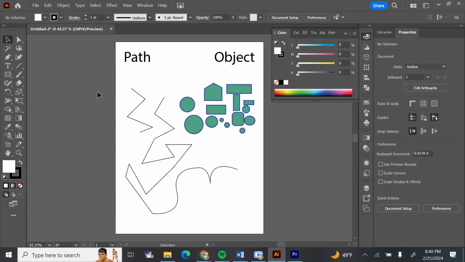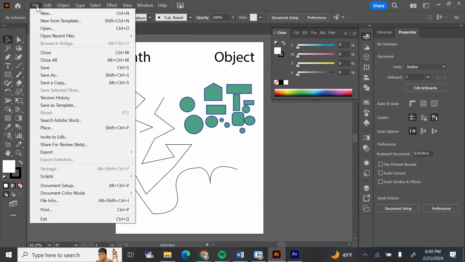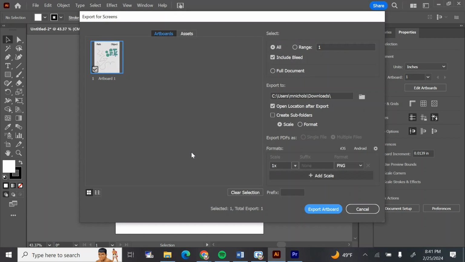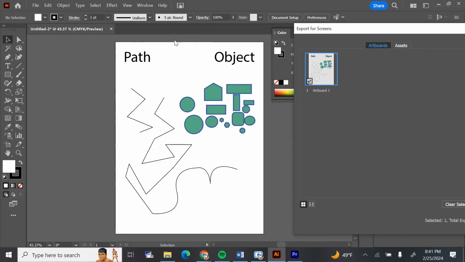All right, to do that, you're going to go to File up at the very top, and we're going to go down to Export, which is kind of in the lower middle here, instead of Save. I'm going to choose this first option here, Export for Screens. Click that, and I want to make sure a couple things are checked here. I want to make sure that I am just exporting the artboard, which is this white area here.